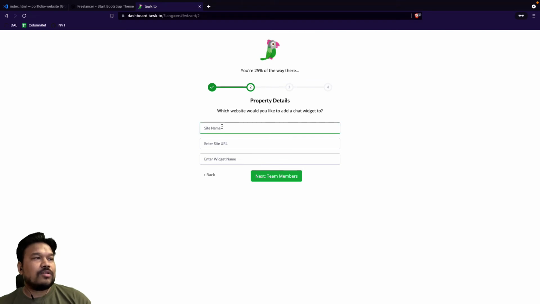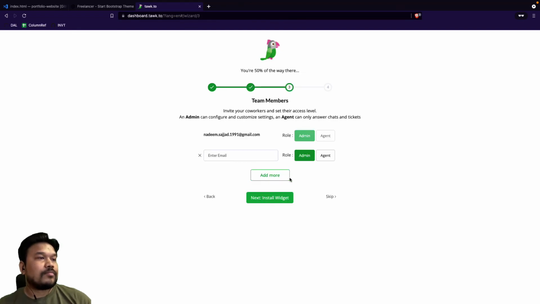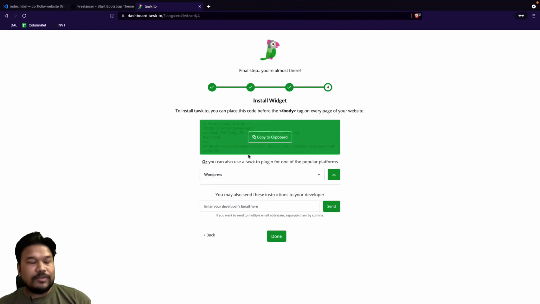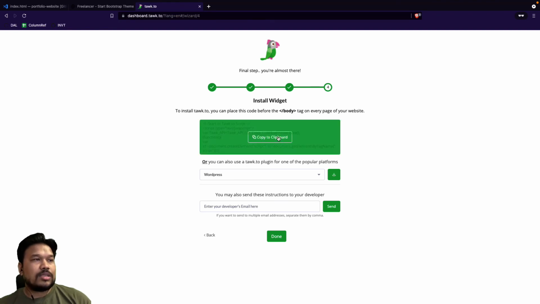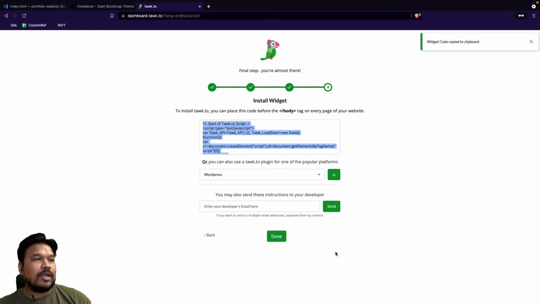It will ask for a site name. Let's say my portfolio. Enter the site URL. As of now, we have this URL. We'll just copy and paste this URL. Enter the widget name. We'll just say customer support. We'll add team members. Right now we don't want any team members, and we'll just say next, install the widget. Once you are on the last option, it will give you a code. Just click on this to copy to the clipboard and you are done.